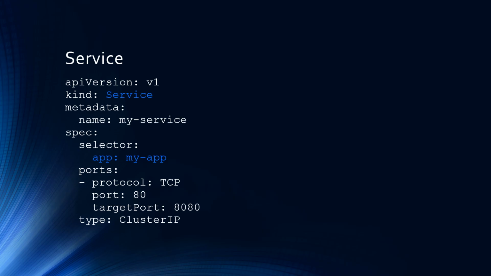The spec section defines how the service should operate. The selector field is crucial. It determines which pods will receive traffic from this service. In our example, pods with the label app: myapp will be selected. Looking at the ports configuration, we're defining a TCP port mapping. The service exposes port 80 externally and forwards traffic to port 8080 on the target pods. This port mapping feature is particularly useful when your application needs to maintain separate internal and external port numbers. The type field is set to ClusterIP, which means this service will only be accessible within the Kubernetes cluster.